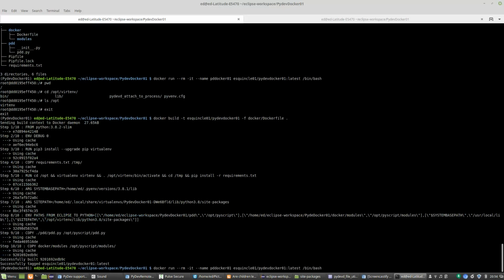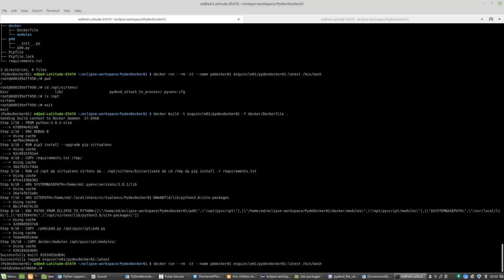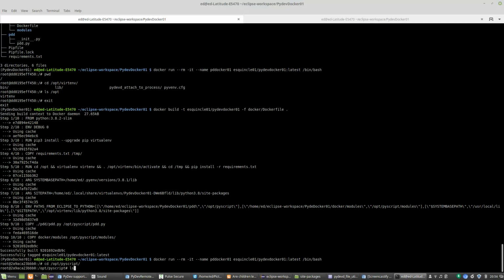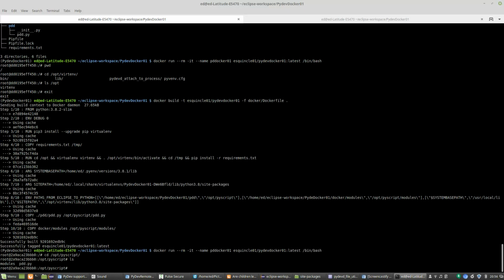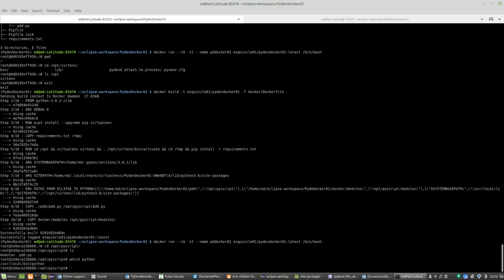And we're going to run it. We're going to cd to /opt/PyScript. Okay, so here we are. We have our pdb.py. But let's check and see which Python interpreter we're using. So we're using the standard Python interpreter in the container and not our custom virtual env one.